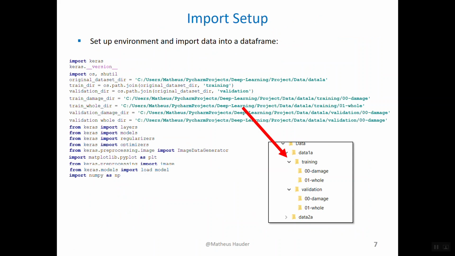Before starting with the modeling, I had to set up the environment and import some data into the system. Here you can see the links to my local file system referencing the images in my project. I use libraries mainly from Keras, like the models, regularizers, and optimizers. I also use the image data generator, Matplotlib for the visualization, and NumPy.